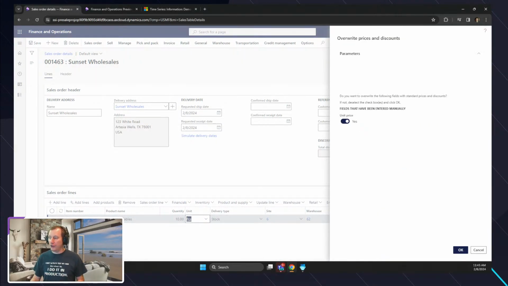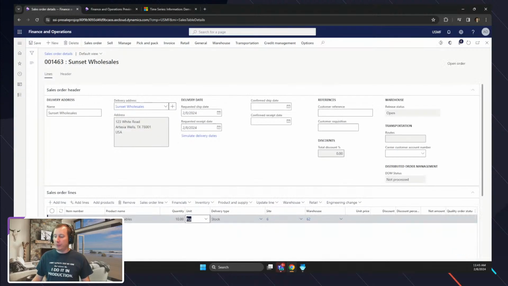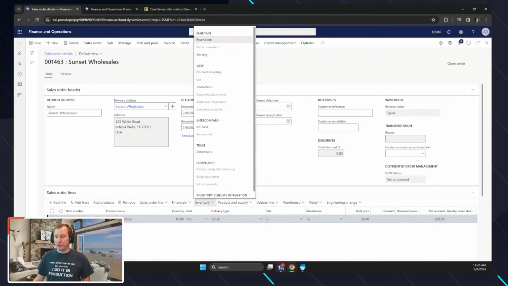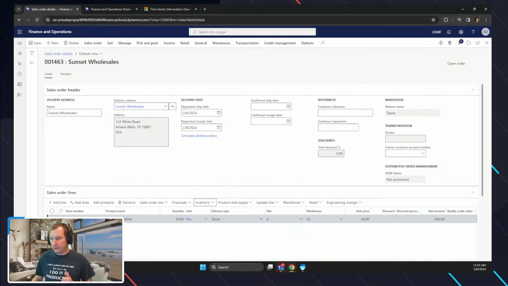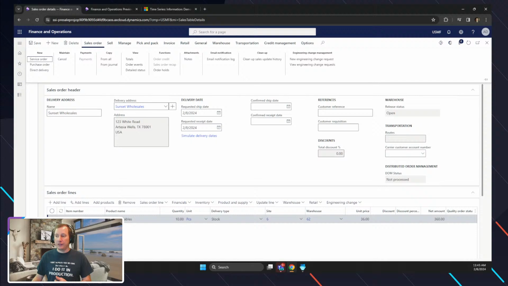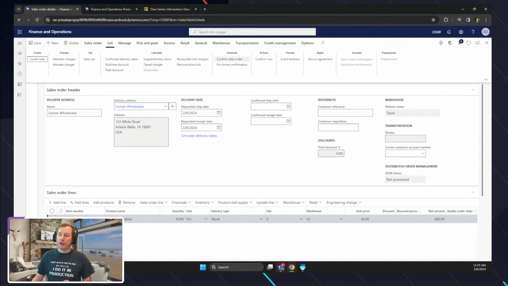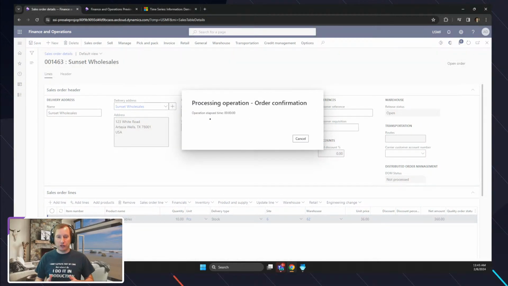So this does align a little more with the small parcel shipment type capability. Same concept as before. I can come into my inventory. I could do reservations if I wanted to, to make sure that inventory has been hard allocated against. And what I can do is take this order and confirm it. So now it's something I can release to the warehouse.